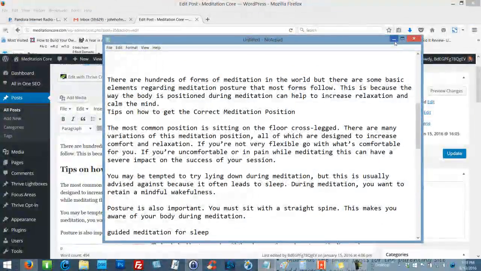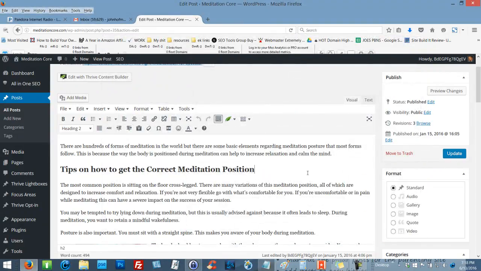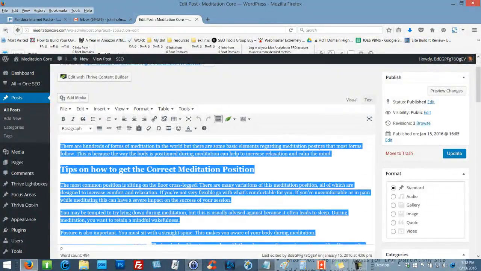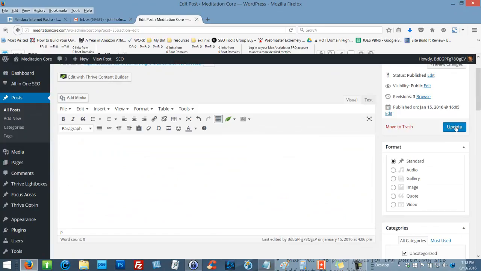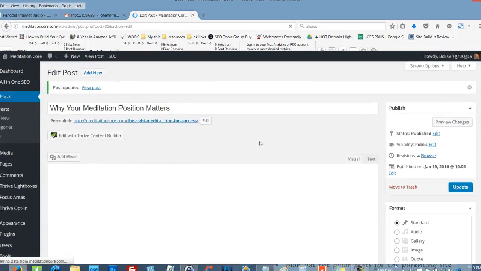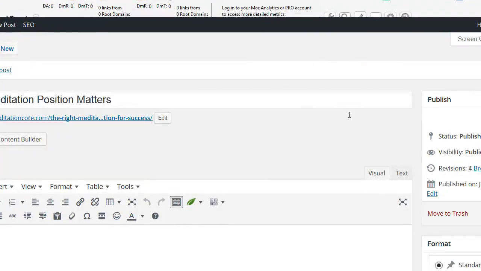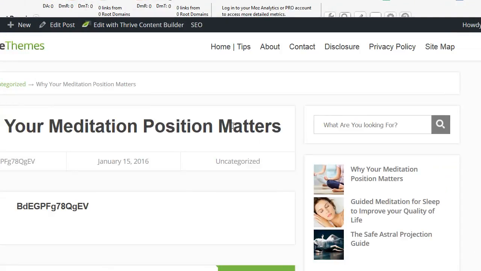I'm not going to save because I've done this too many times, but you can save the text file so you don't mess up. Then delete all your content. I know it's going to make you feel weird, but just trust me, just delete it. Now, if you view your post, it's going to be empty.